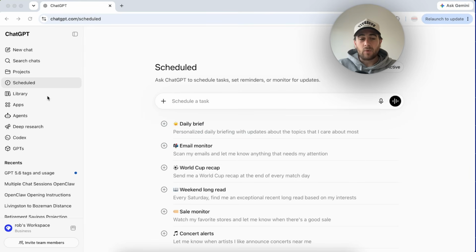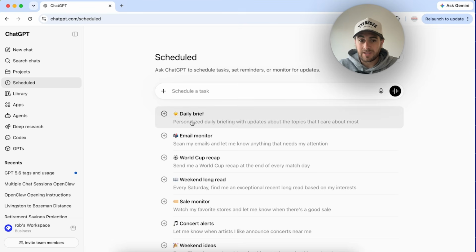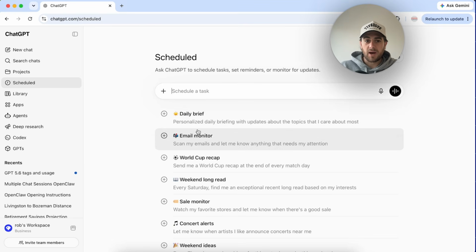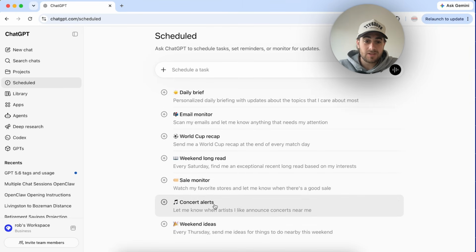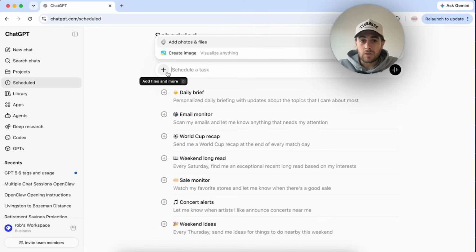In addition to that, if we come under scheduled right here, you're going to see that this is where you could actually get ChatGPT to schedule tasks, set reminders, and monitor for updates. And they have tons of different presets right here. If you want a daily brief, they have that. If you want to be able to monitor your email, they have that. If you're interested in the World Cup and you want to recap, they have that. But they also have sales monitors, concert awards, weekend ideas, and you can literally just tell this anything that you want to be able to do.